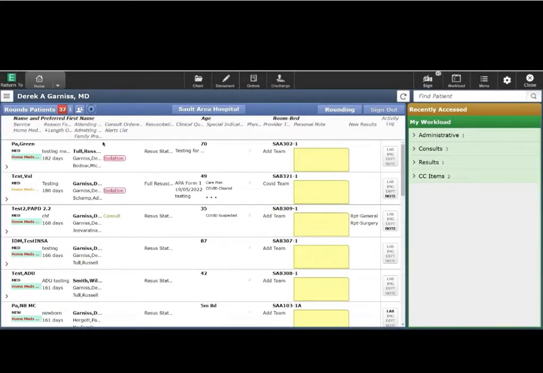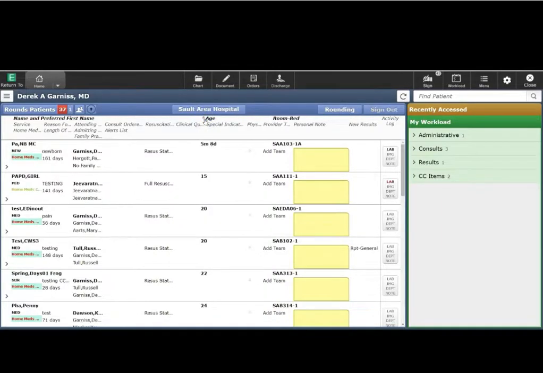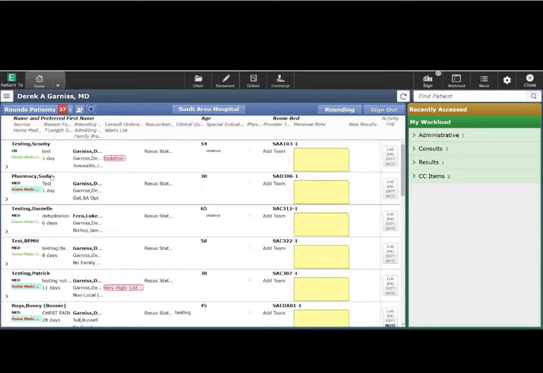The next feature I would like to show you is the ability to sort your tracker based upon which column header you select. Here, if I select, for example, the age column, I can now sort my patient list based upon the patient's age. If I select it again, it will then sort the patient list in the opposite order. Similarly, if I want to sort my patient list by length of stay, selecting that column header will now display my patient list based upon the length of stay in ascending order.